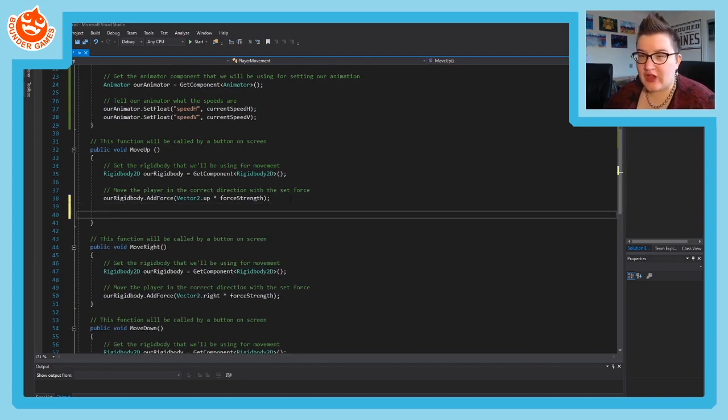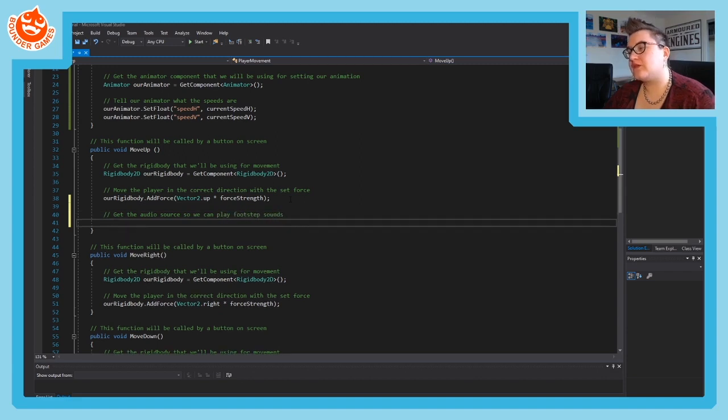And what I'm going to check, so first of all, I need to get a hold of the audio source that's attached to my player. Now, in reality, we haven't attached one yet. We'll go to that in a moment, but we need to get a hold of that audio source in order to change the clip on it and to play the clip. So this is inside my code for moving. So let's get it first. So get the audio source so we can play footstep sounds.